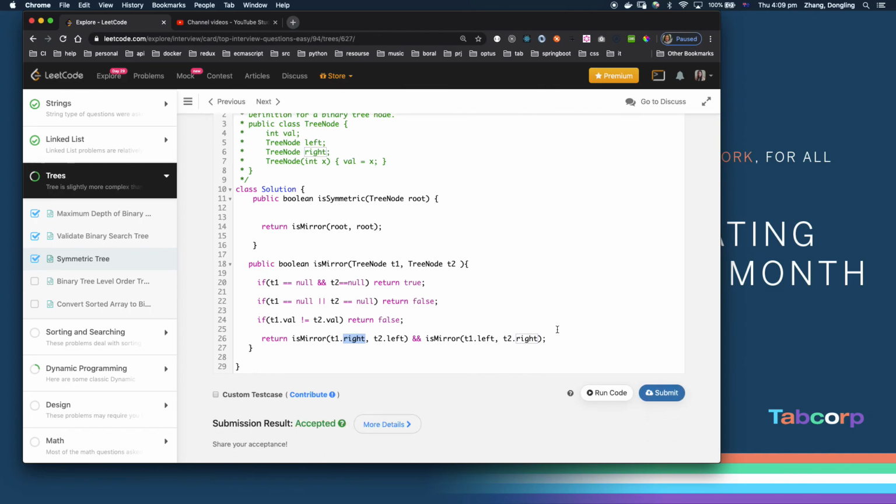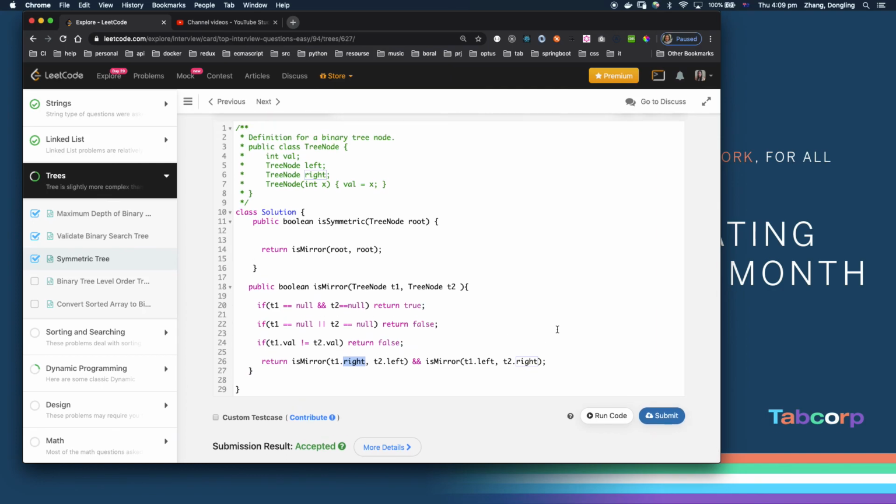And it is. So that is the two-way solution for the symmetric tree problem.